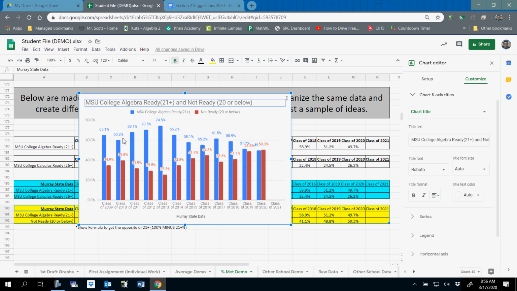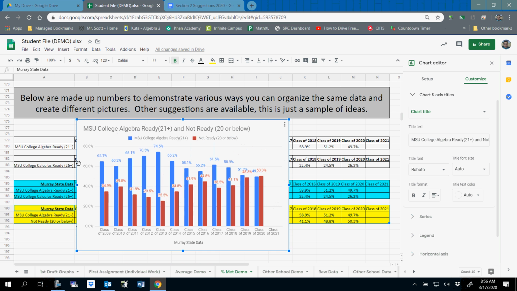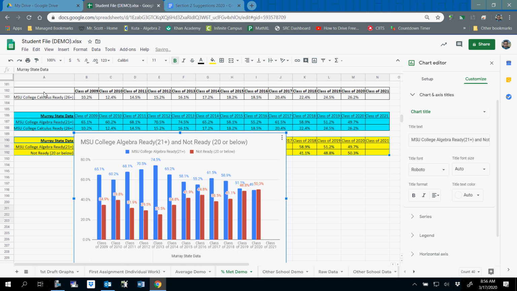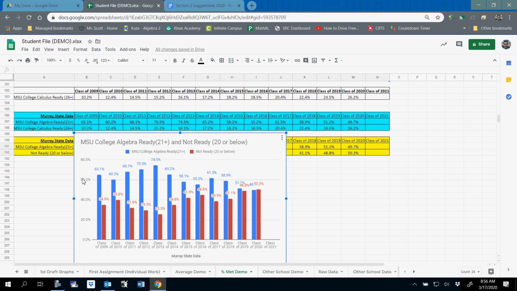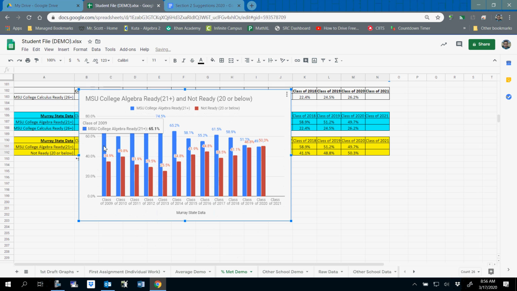But you're also seeing that more people were ready, and it started to decline to the point where it's almost 50-50. But this comparative graph is kind of powerful to say, well, in 2013, there were way more people ready than not. And that same information was on another picture right here when we just did the Algebra Ready picture, but it wasn't quite as powerful as comparing met versus not. Anyway, it's just an option for comparative graphs.